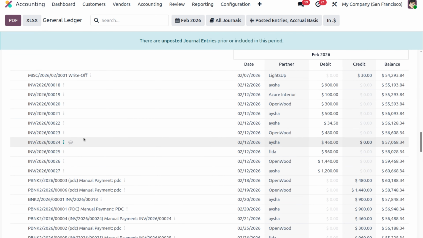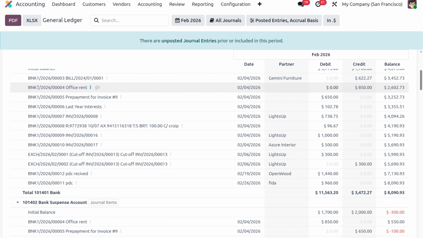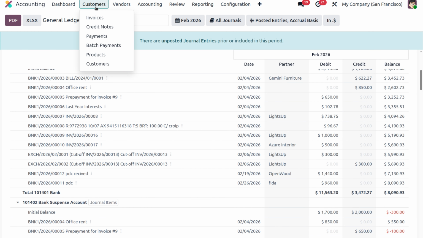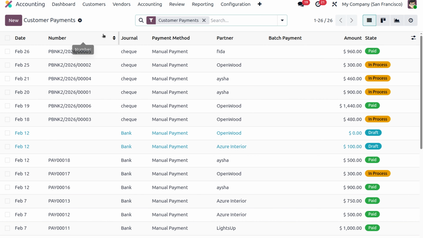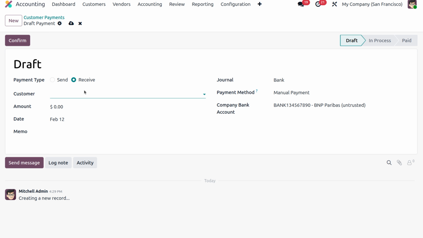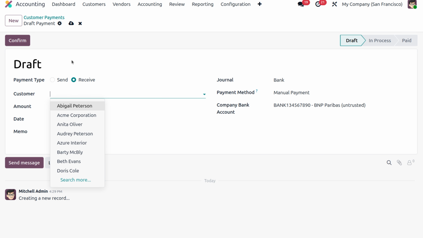Okay. So once you're done with that, let's move to the customers and we need to create the payment. So let's create a new payment. Here it is in draft stage. So you all know that the payment type is actually received, because we are receiving the payment from a customer. So we need to put the customer name, which is Aisha.